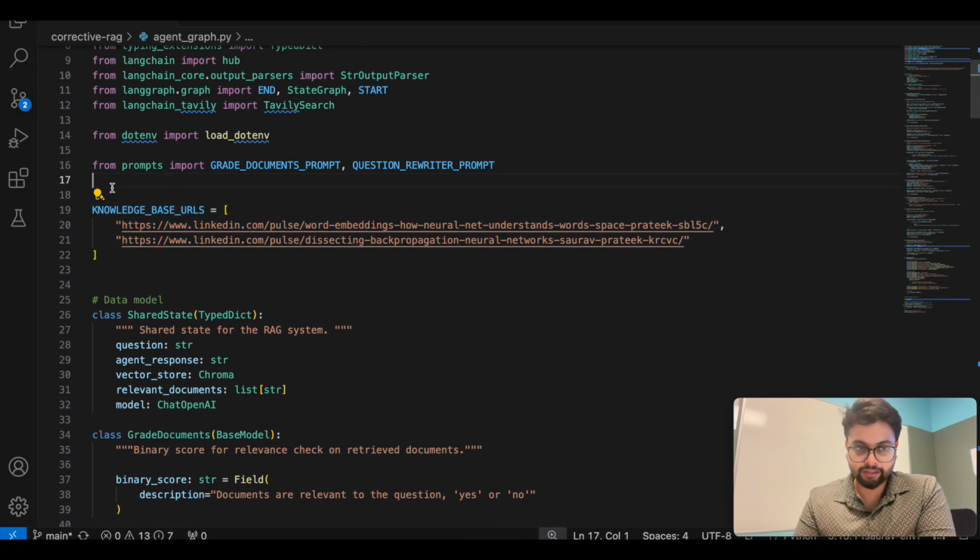After that, we have our knowledge base URLs. Every RAG workflow has a knowledge base on top of which it tries to answer the question. For this workflow, we are building our knowledge base using some URLs of articles. These articles are from my newsletter. There are two articles which I am using. First is what is word embedding in deep neural networks, and second explains what is backpropagation in deep neural networks.